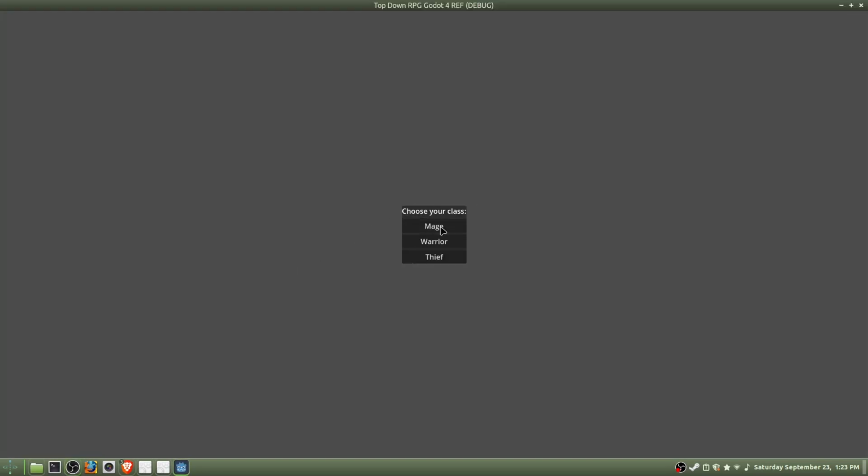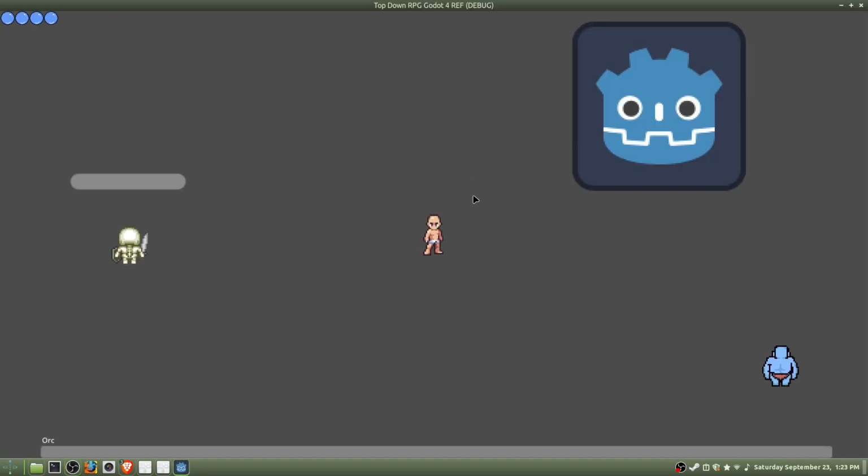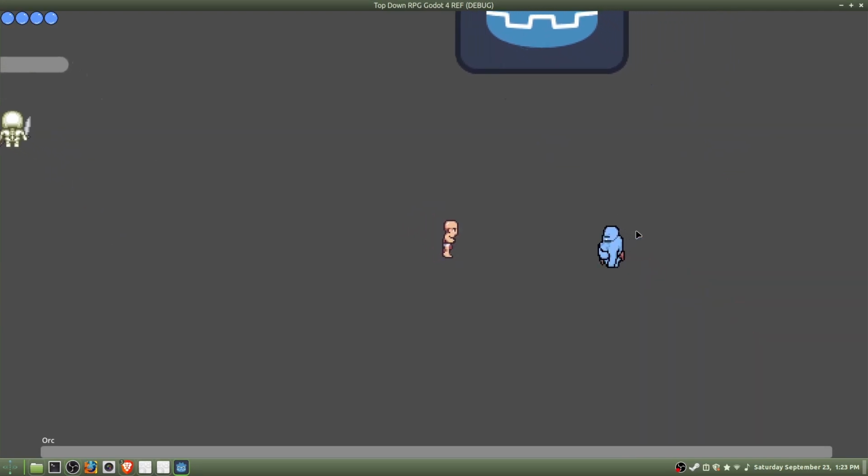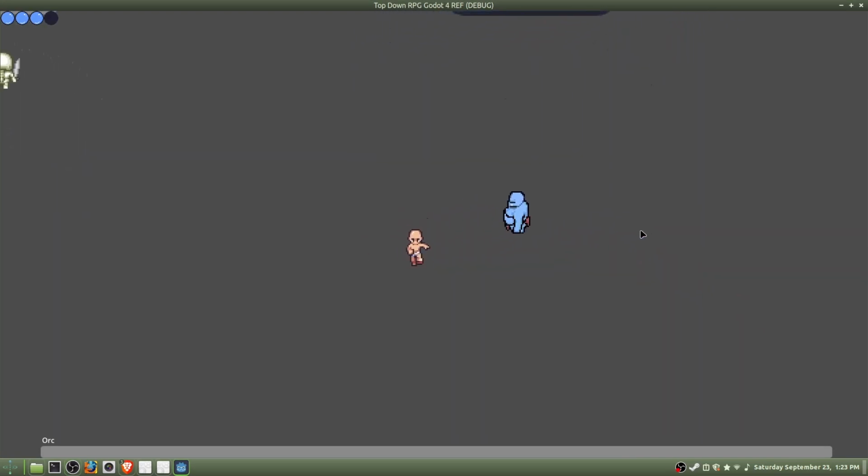So once we load into our game, I'll select my warrior class. We can run over to the orc, and as you can see, he's immediately attacking with the states. But in this case, it doesn't have to be a custom script.